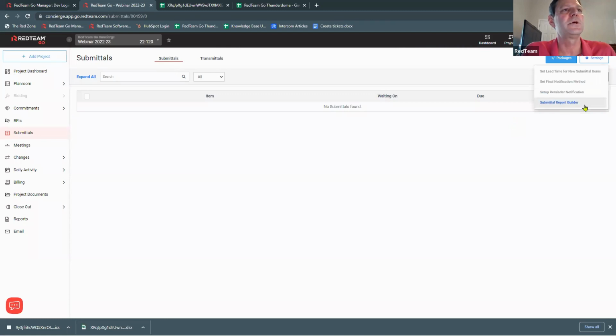And the last one, and we'll look at this after we built the submittal, is going to be our report builder. It will generate an Excel file for you and export that, and it'll list all of the submittals you have. Let's get a package going.